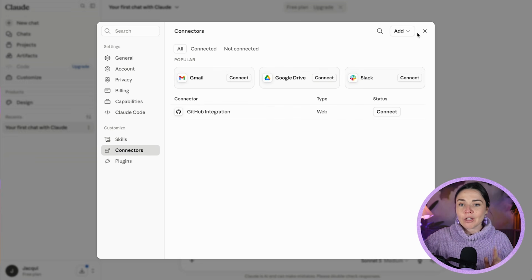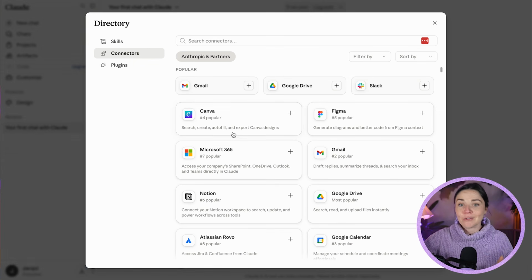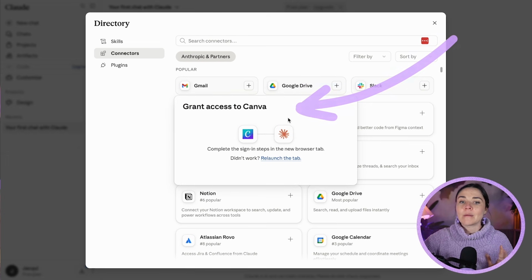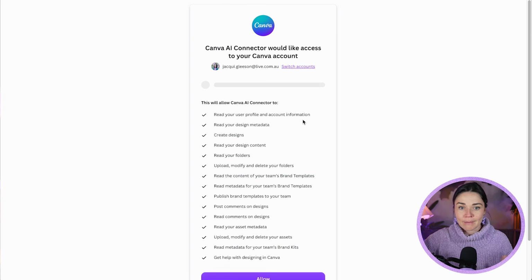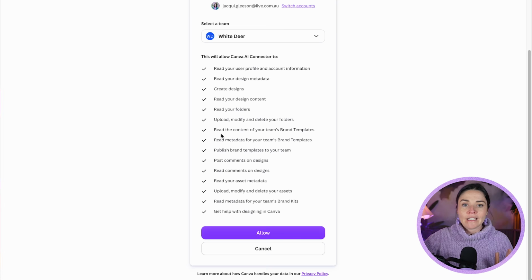To find Canva, I'm going to go over to this add button and press browse connectors. And I'm going to search for Canva. As you can see, it's already pretty popular. It's number 4. So I'm going to hit this plus button and it's going to then prompt me to access and log into my Canva. Give these a little bit of a read to make sure that you're happy with everything. And then you would press allow.